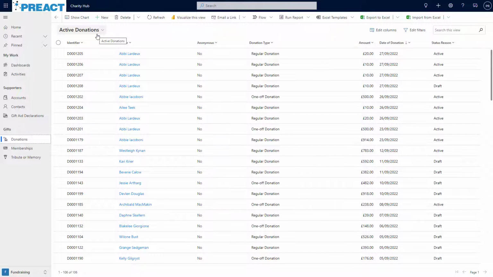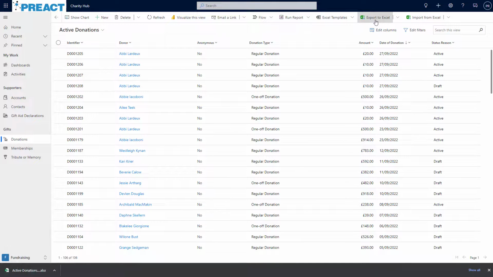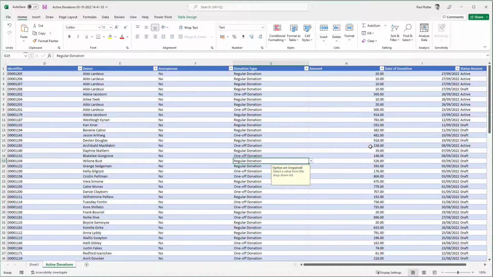To get this data that we see on screen out into Excel, all I have to do is very simply click the Export to Excel button. As soon as I do that, the file downloads and I can open that directly from my browser. Once I have that file downloaded, I can work with it in Excel however I wish.